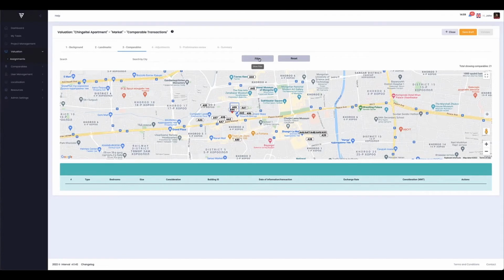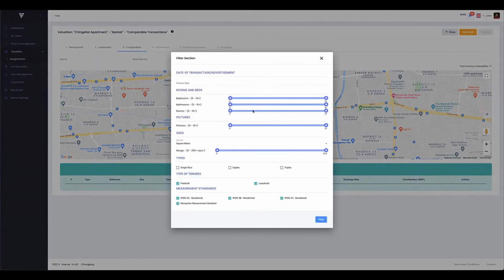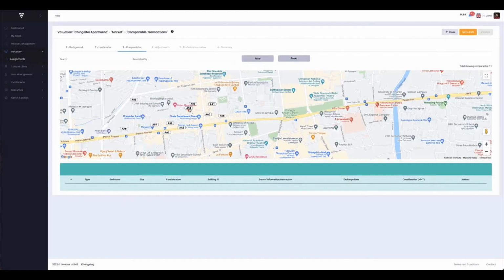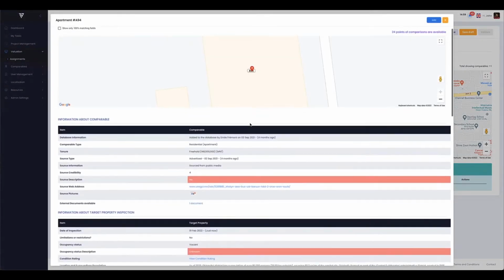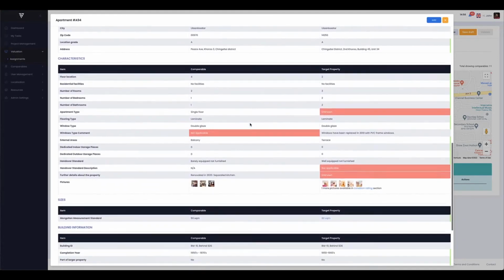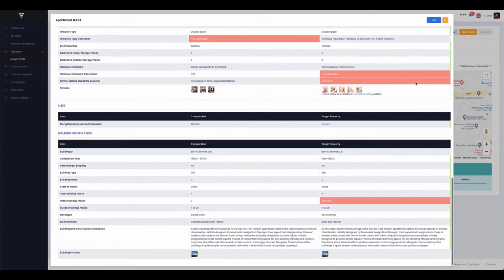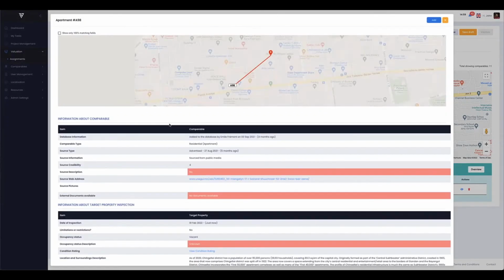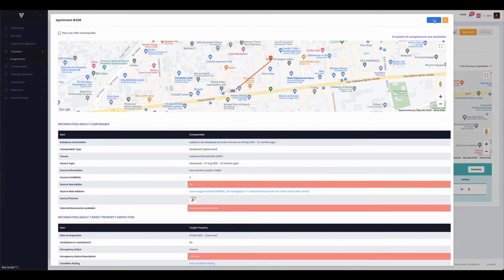The filter allows valuers to narrow down their comparable search based on different criteria sets, such as size or number of rooms. By clicking on a comparable, valuers gain insight into the detailed characteristics of each property to make sure the comparable is appropriate for the valuation. Valuers can select as many as 5 comparables for any given valuation.